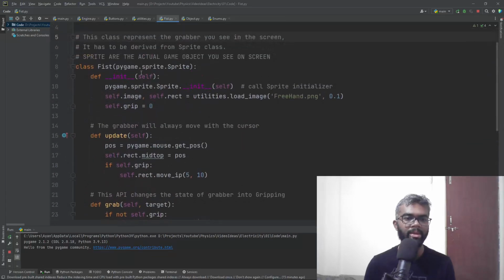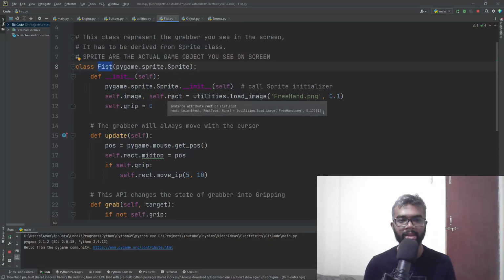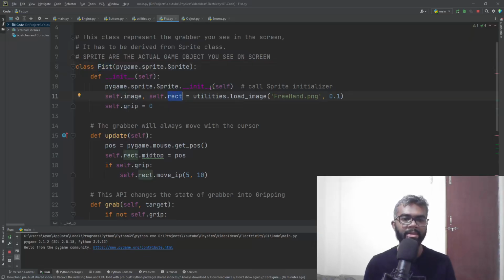So let's look into the code now of fist. This is the first object I'm going to discuss with you. In the constructor, we first call the sprite constructor. Then I load the image. Every sprite has a member called rectangle, and that rectangle is represented by an image. That image would be this freehand PNG which I have in my data folder. To load the image, I'm using utilities.loadImage.